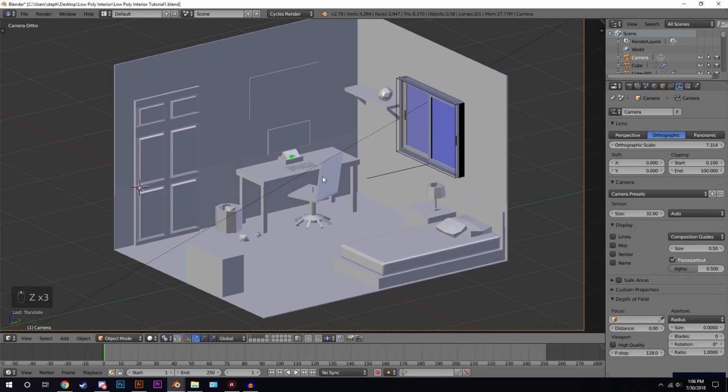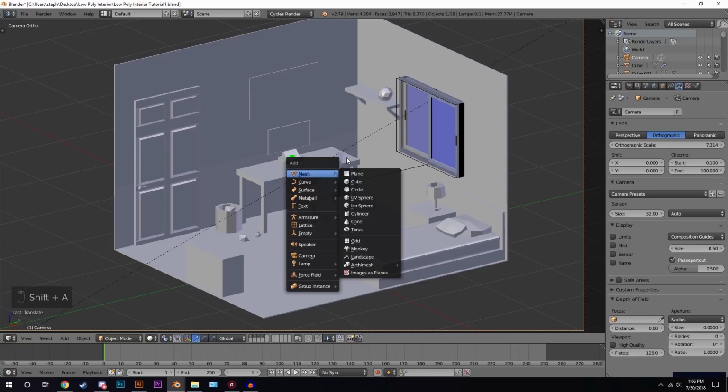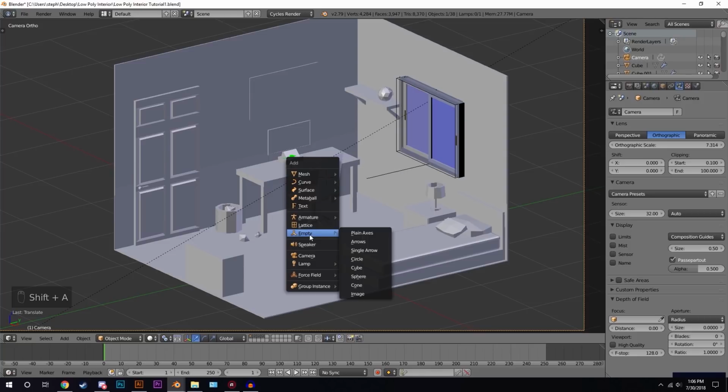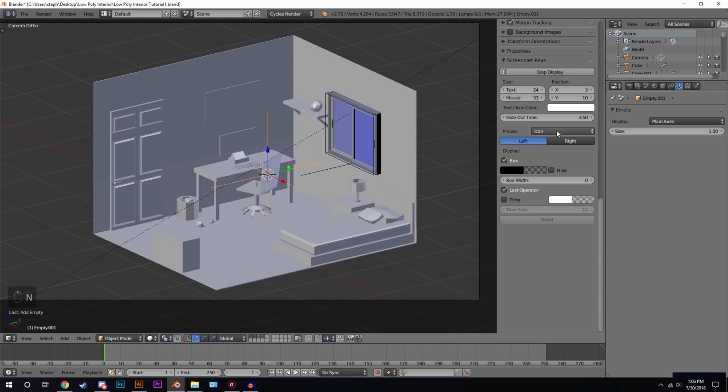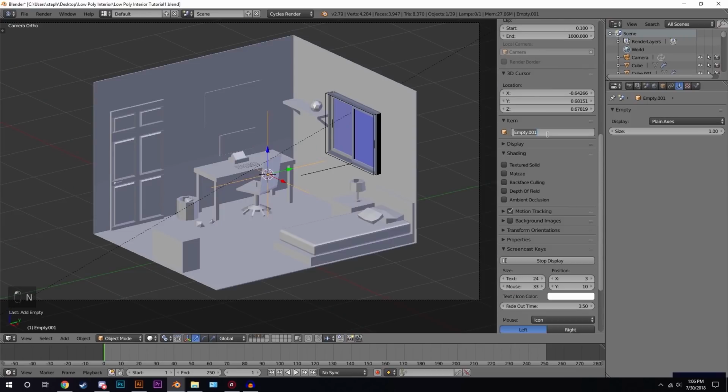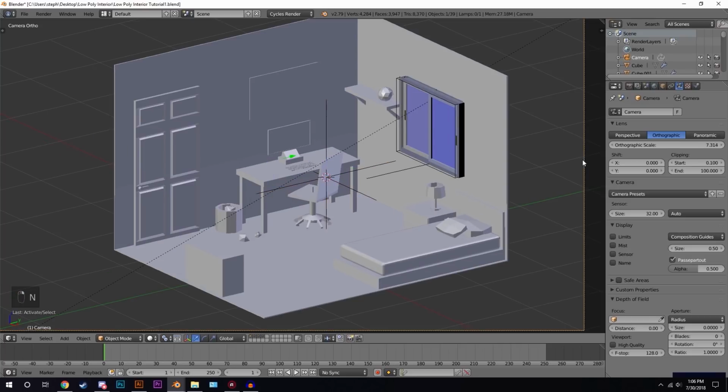Next, I'm going to add another empty into our scene. So I'm going to place my cursor right on the computer, press Shift A, empty, and then plane axes. Press N, and we're going to name this empty focus, so we know what empty it is. Then N to close it off. Right click on the camera, and underneath the depth of field in the object data, we're going to type in the word focus, and we should see it pop up.